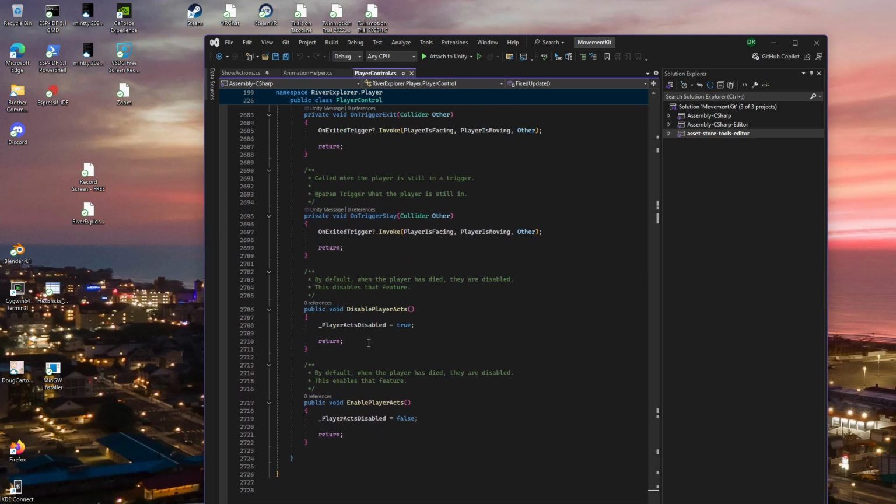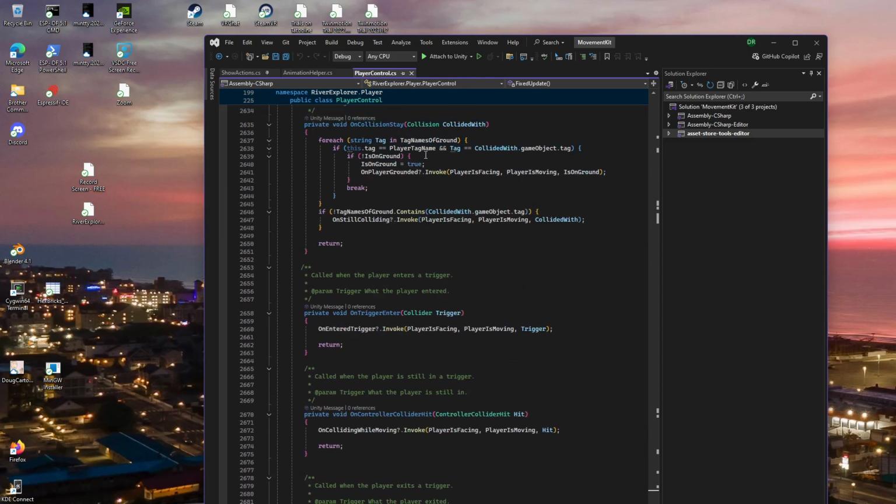So that's a way of globally enabling and disabling it, and tweak the code if you want. Have fun with it. So that's the end of this video.